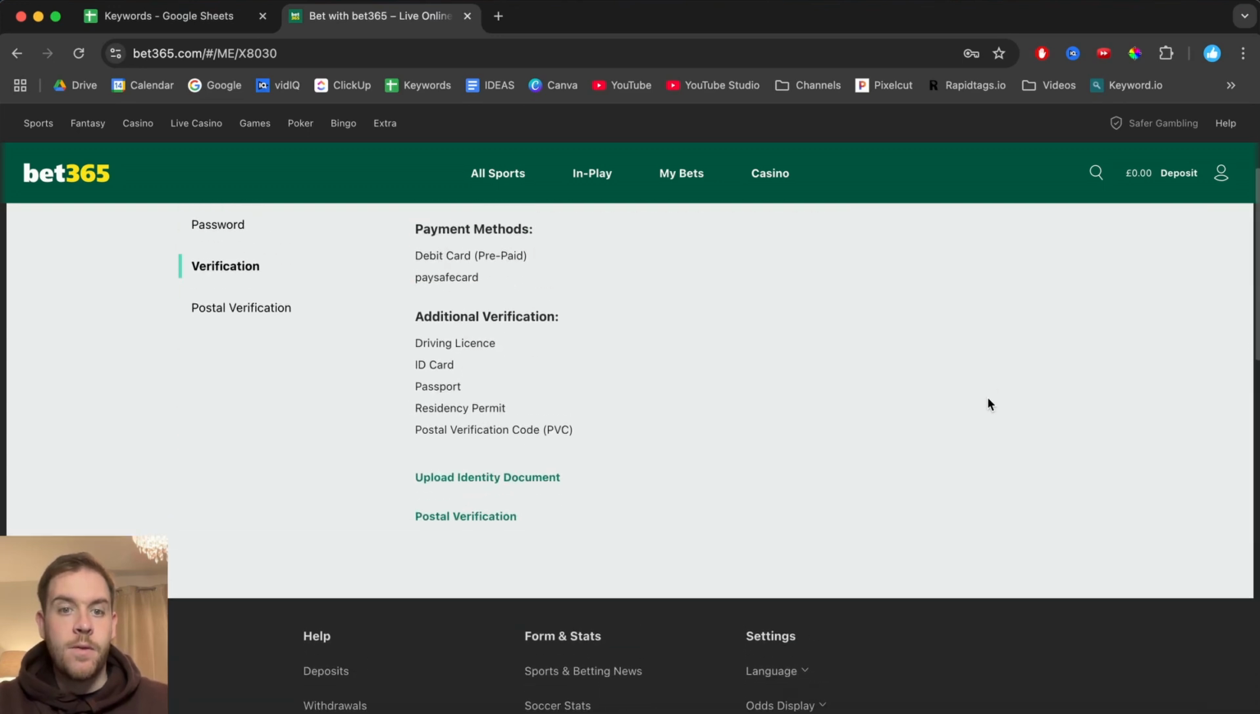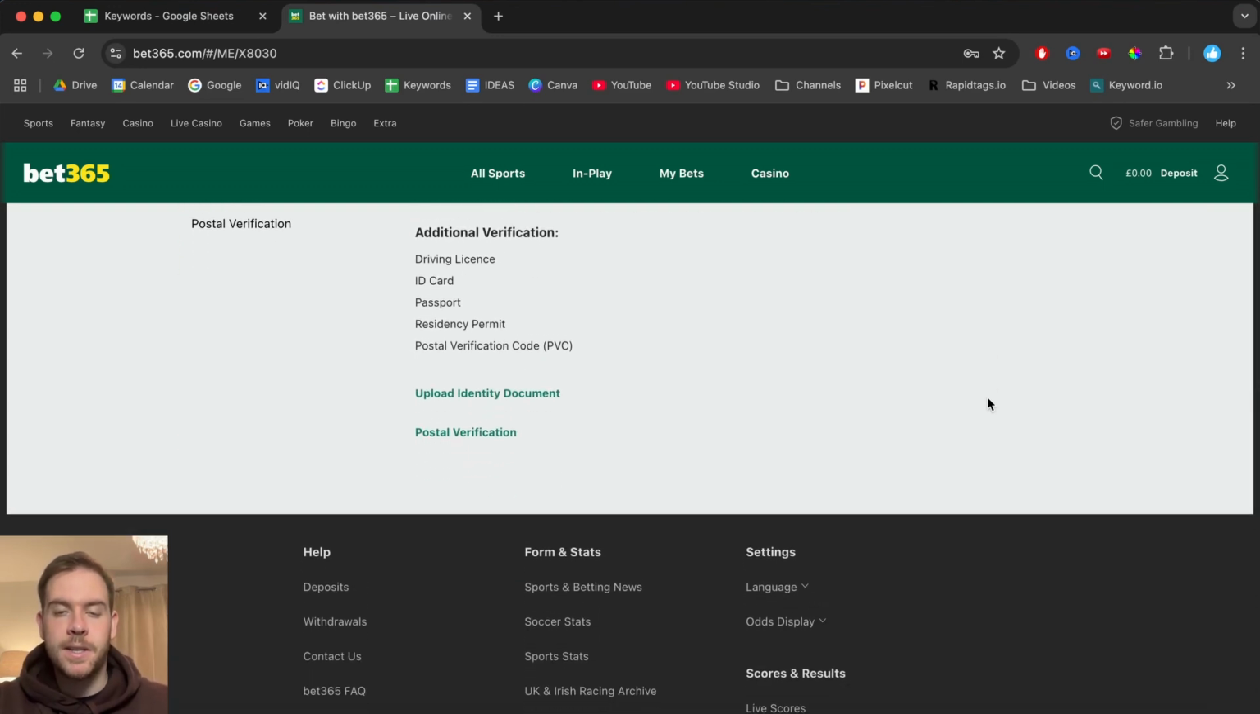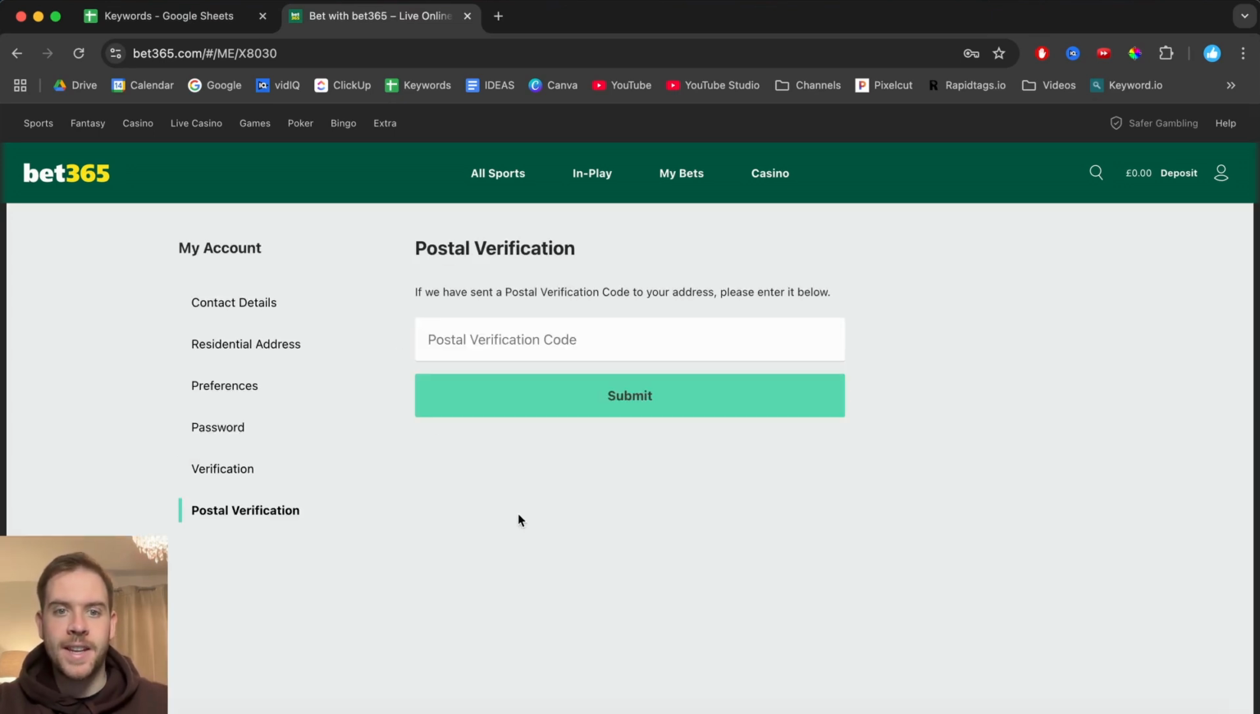And then if you want to actually provide a second piece of additional verification, either your driving license, an ID card, residency permit, or whatever, you can go back into the upload identity document and upload that second piece of additional verification. Also as well, guys, to actually be able to submit a postal verification code, click in here and it says, if we have sent a postal verification code to your address, please enter it below.